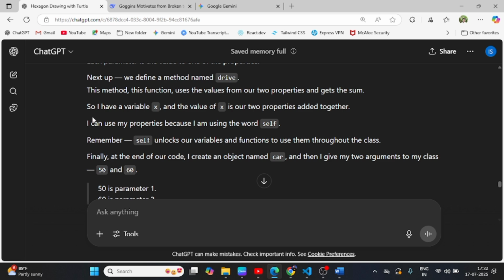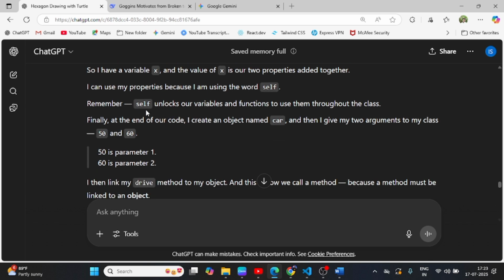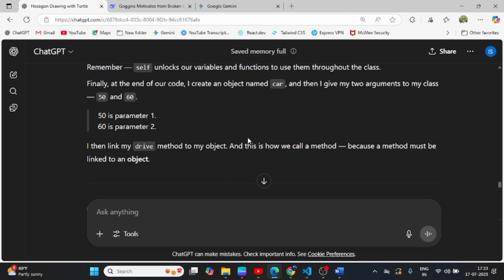So I have a variable x, and the value of x is our two properties added together. I can use my properties because I'm using the word self. Remember, self unlocks our variable and function to use them throughout the class. Finally, at the end of our code, I create an object named car, and then I give my two arguments to my class, 50 and 60. 50 is parameter 1, 60 is parameter 2.